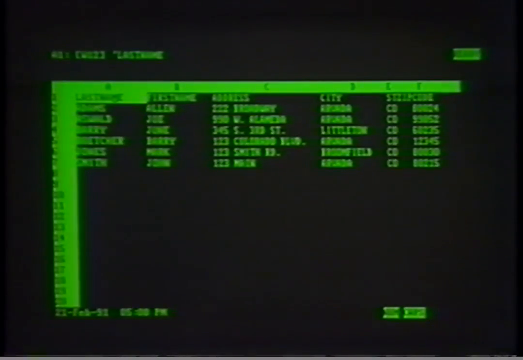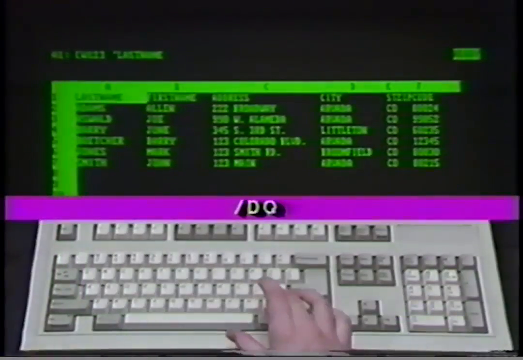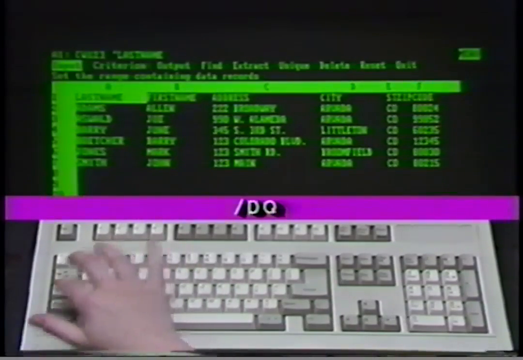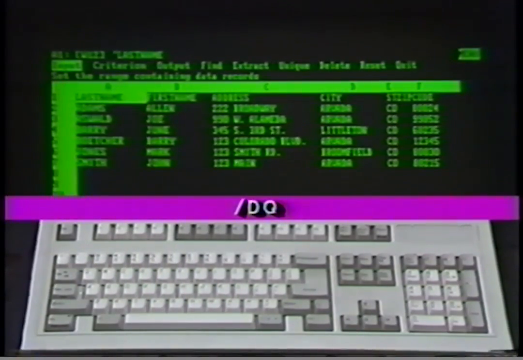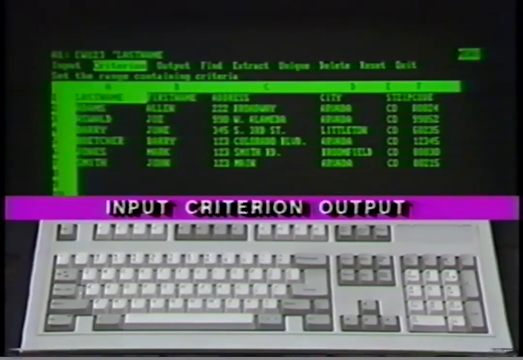This is the menu's other data retrieval command used to search for records and then edit, extract, or delete the records you find. Let's use your database and suppose an address needs to be changed. To do this, you select slash data query. You can use the first three options to specify ranges appropriate to the search conditions. Input and criterion, which give the locations of the search area and the search conditions, must be specified in all query operations.